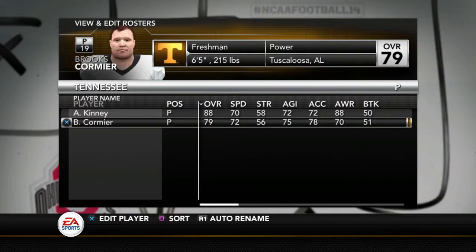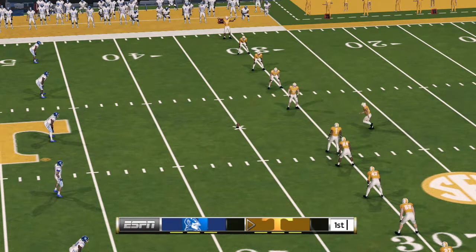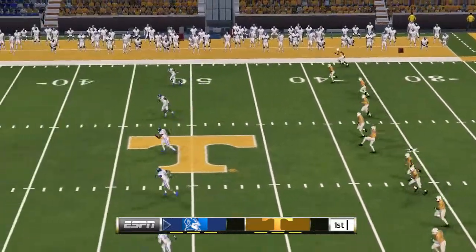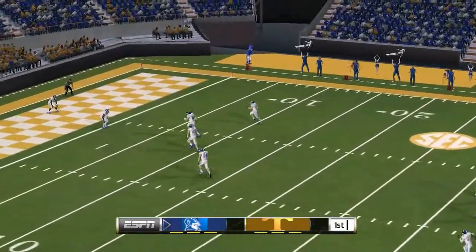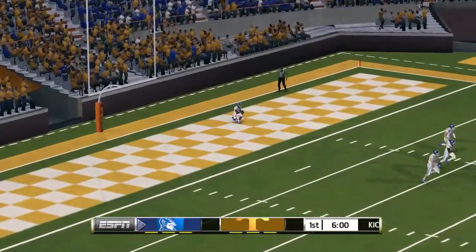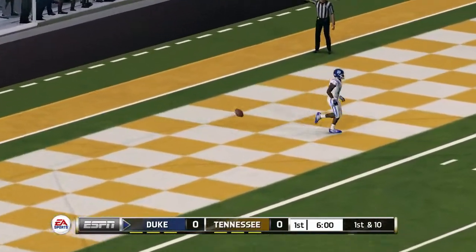It's time to see what happens when these 2 teams square off here in week 1 of the CFA. We're ready to get this one underway as the teams are lined up for the opening kick. Excellent kick. This one's going to be down in the end zone for a touchback.